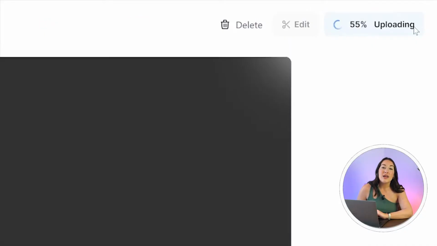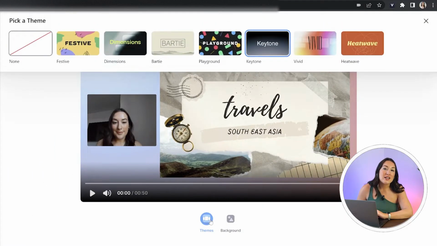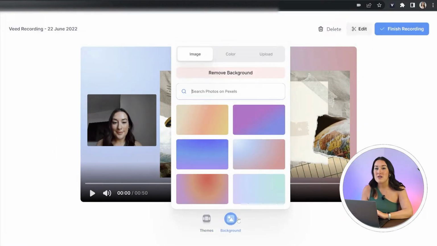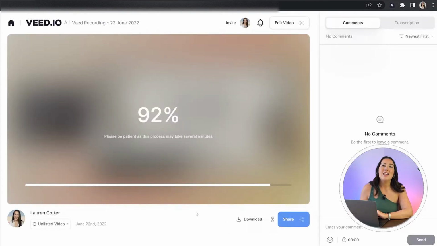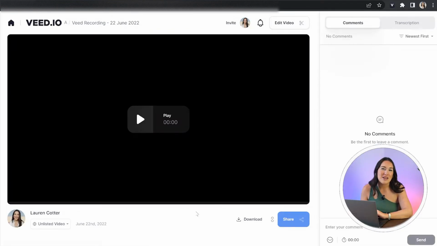Now, to finish the video, hit stop, and here we have another chance to change the theme or the background. Now, if you're happy with your screen recording, click finish recording and you'll be redirected to the rendering page. And depending on the file size, it can take anywhere between a few seconds to several minutes to render.